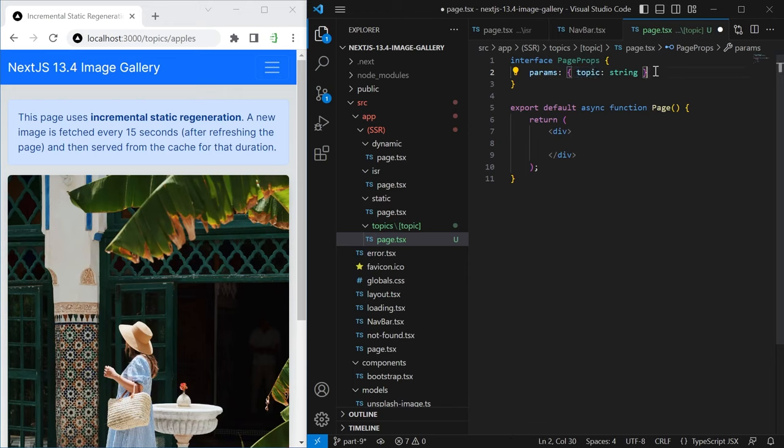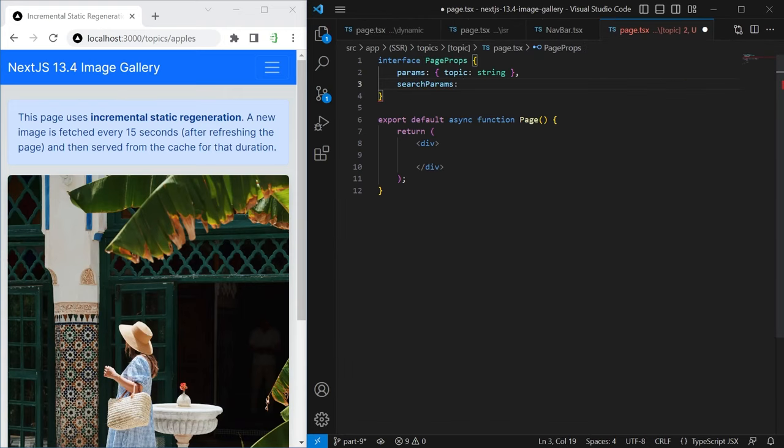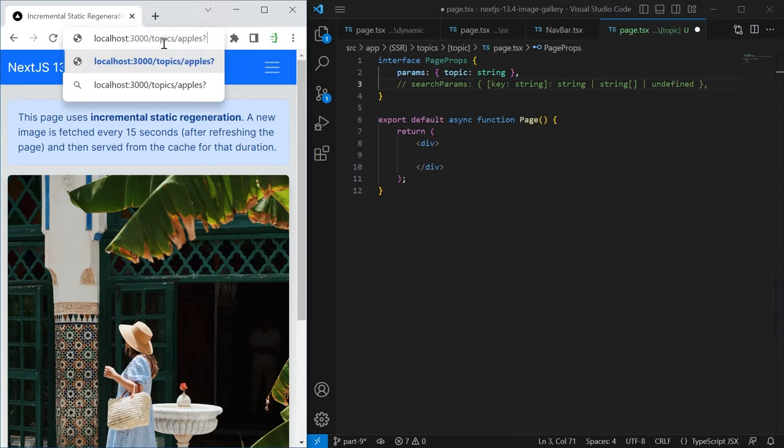There is another value we can get out of the URL, and that's the search params. Search params has to be spelled like this in camel case, and since this can contain any value at runtime, you have to declare the type like this. But I'm gonna comment this out because we don't need the search params here. Again, the search params are whatever you add after a question mark to a URL. This is usually used for some kind of filtering or query.